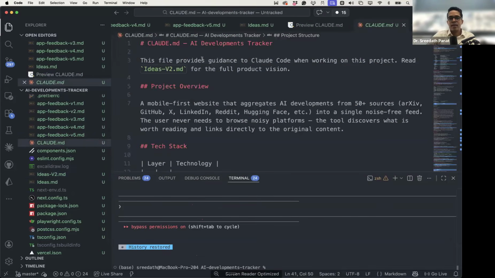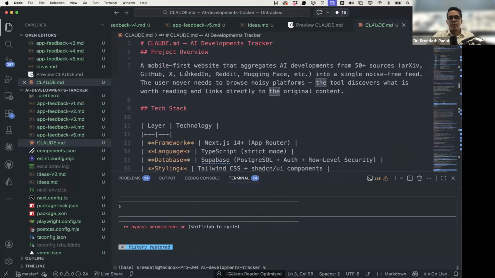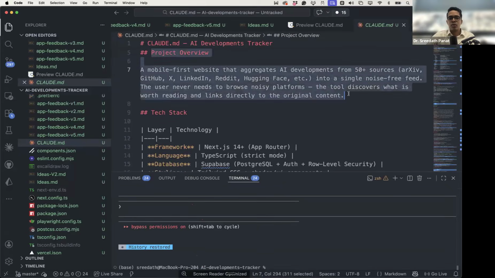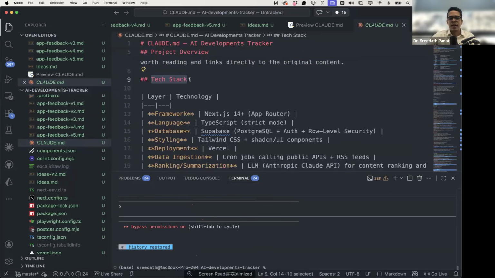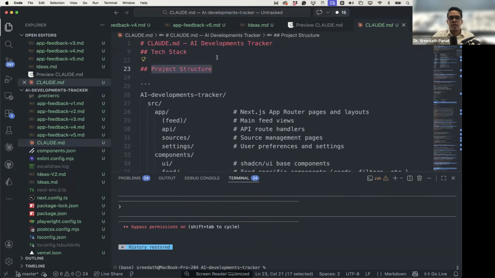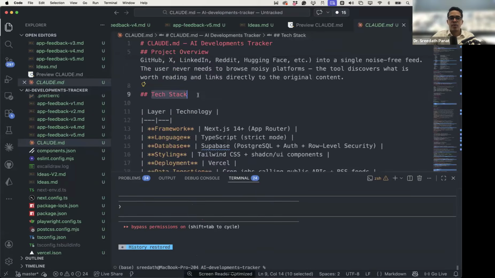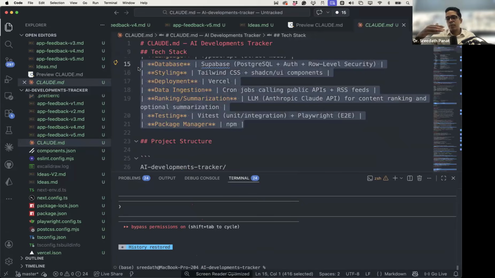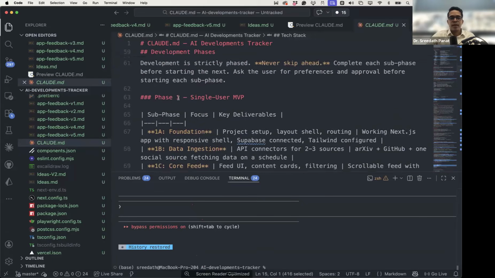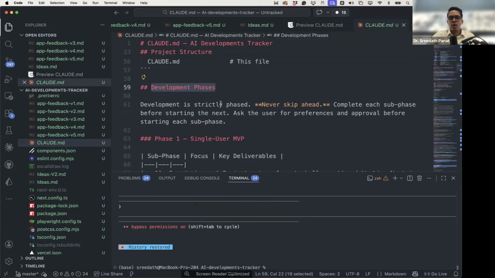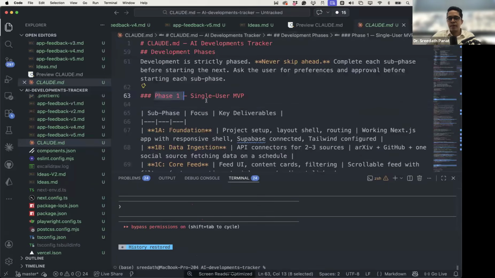And that's the reason why in the first part of the cloud.md, in the identity of the model, it refers to ideas v2.md. So ideas v2.md provides the full context of what this project is. And then the rest of the details, like this project overview is also identity, but then the rest of the sections, tech stack or project structure, give the structure. Tech stack will give an idea about the tools that I will use. It's also partly knowledge. Then you will also see the development phases. This is sort of like knowledge because I am going to develop this tool in different phases. First, it will be a single user minimum viable product.